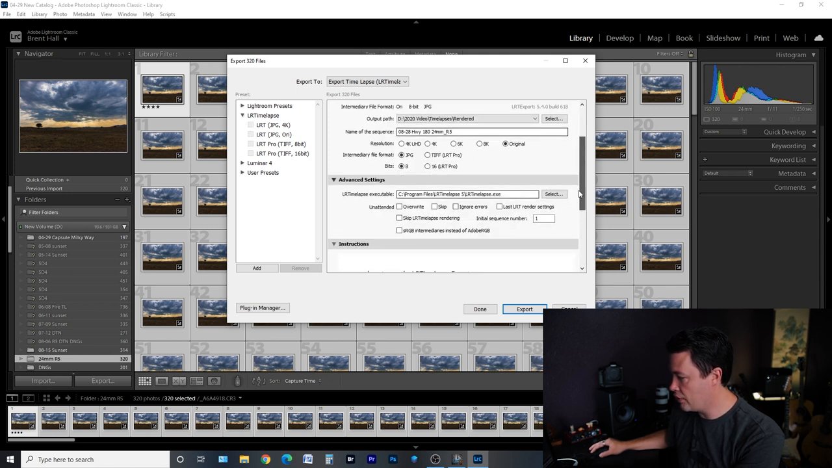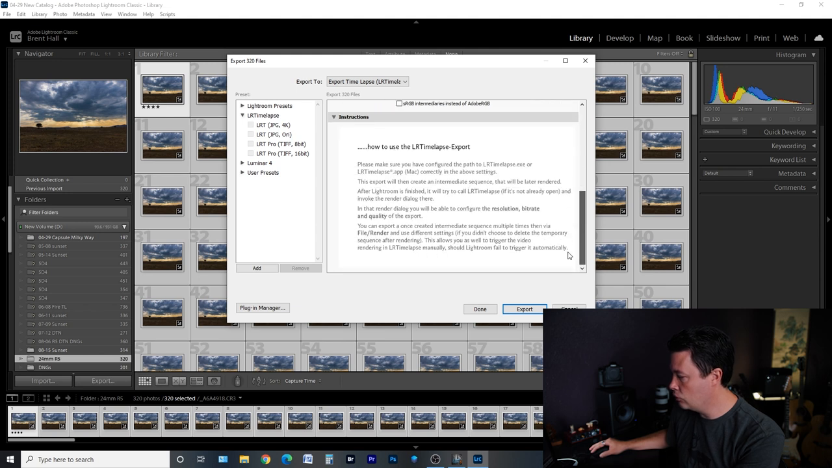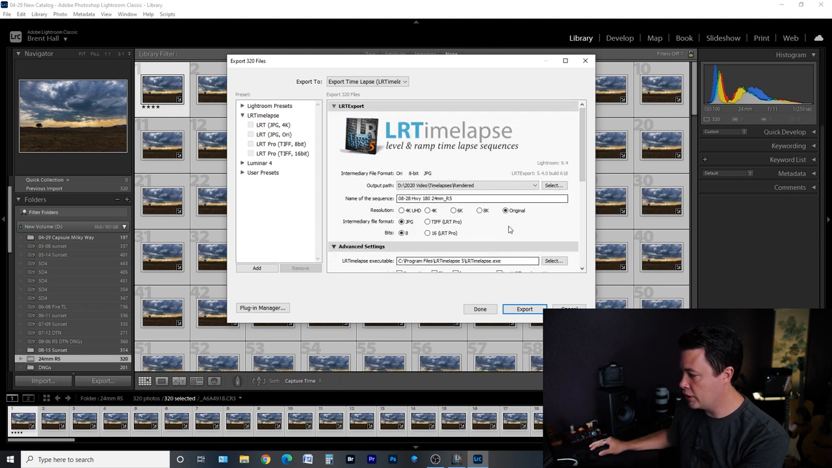We're gonna leave it there, there's nothing in the advanced settings that I need to do. So the rest of that we're gonna leave blank, or leave as it is. And then I'm gonna hit export. And this is the part that's gonna take a long time.